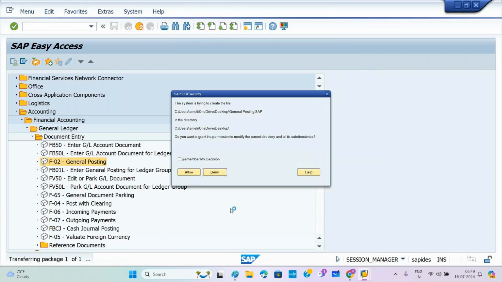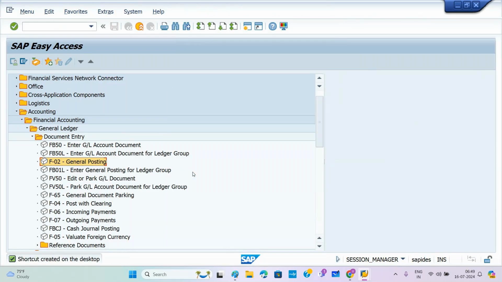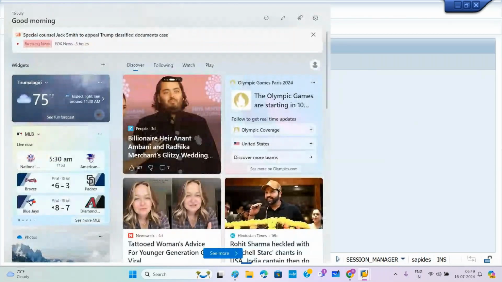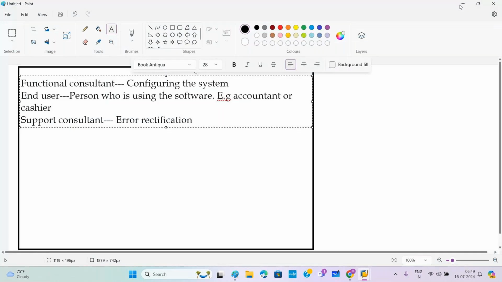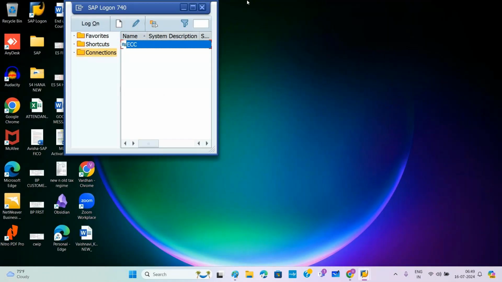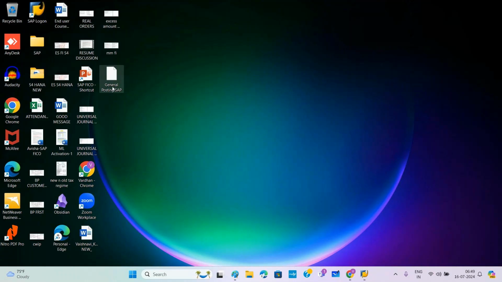So it is asking you, do you want to allow it? So we'll say allow. At the bottom, it is giving you a message that the shortcut has been created. Now minimize it and check on the desktop. You'll be able to see the shortcut here, general posting. So if you're logging in, you can log in from here also.